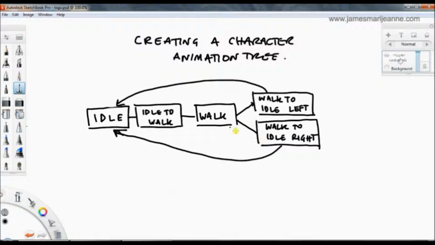And I won't talk about that stuff, but likewise, if he's just planted his right foot, walk to idle right, back to idle. And if he's kind of in the middle somewhere, the game will choose which one is closest. If that makes sense. So you can see how animation trees can get pretty complicated pretty quickly.